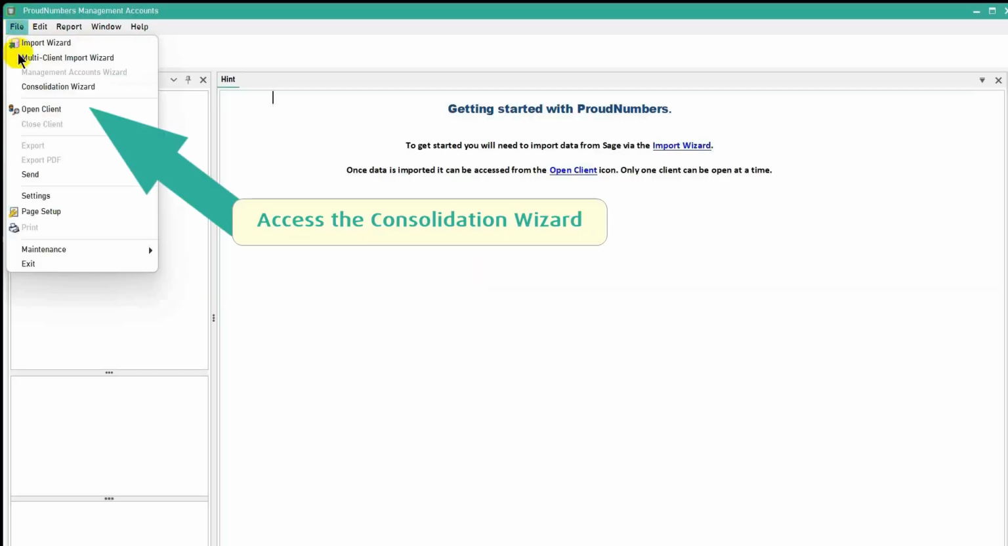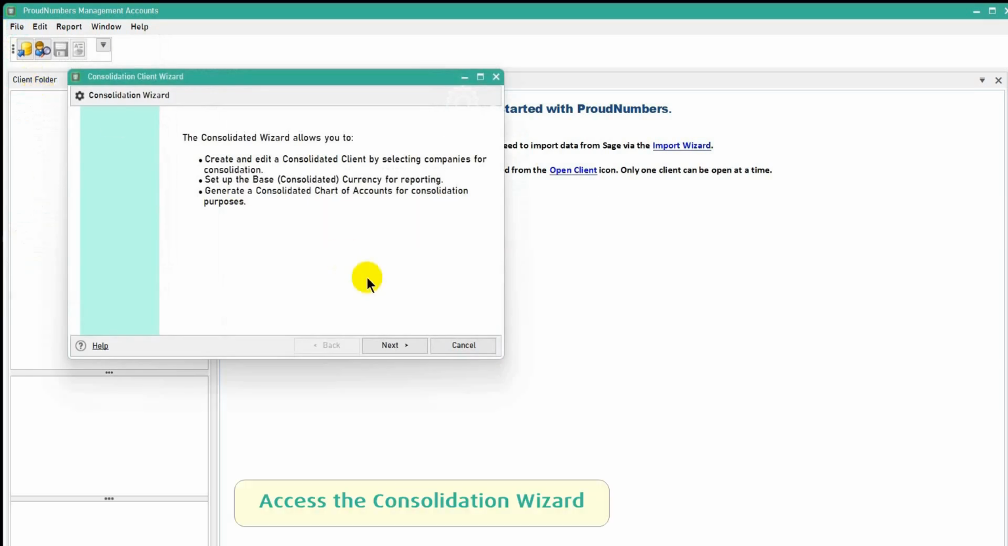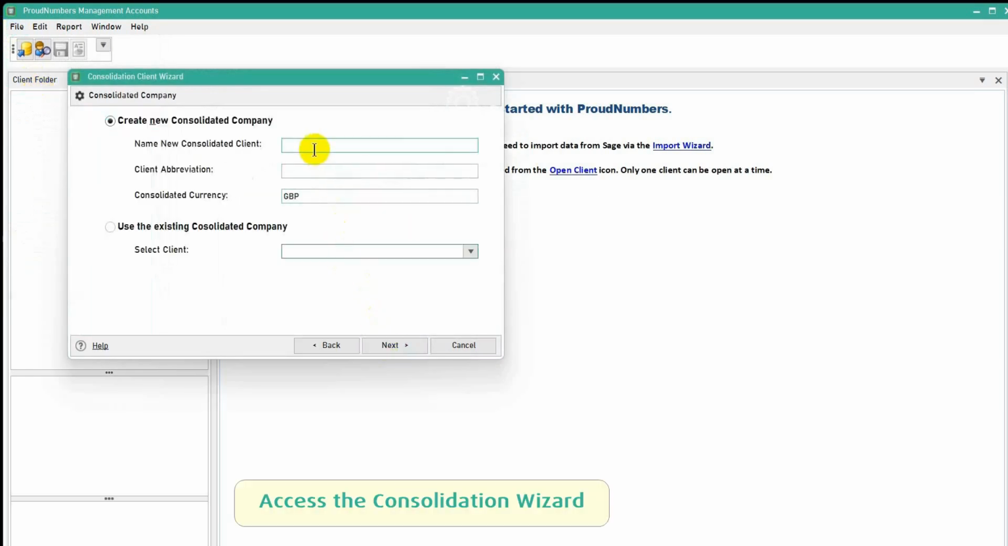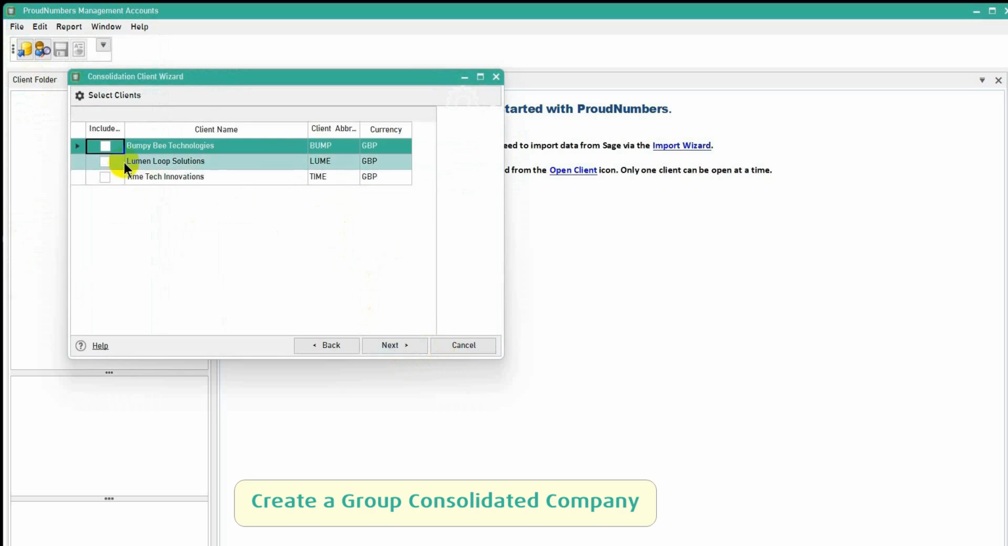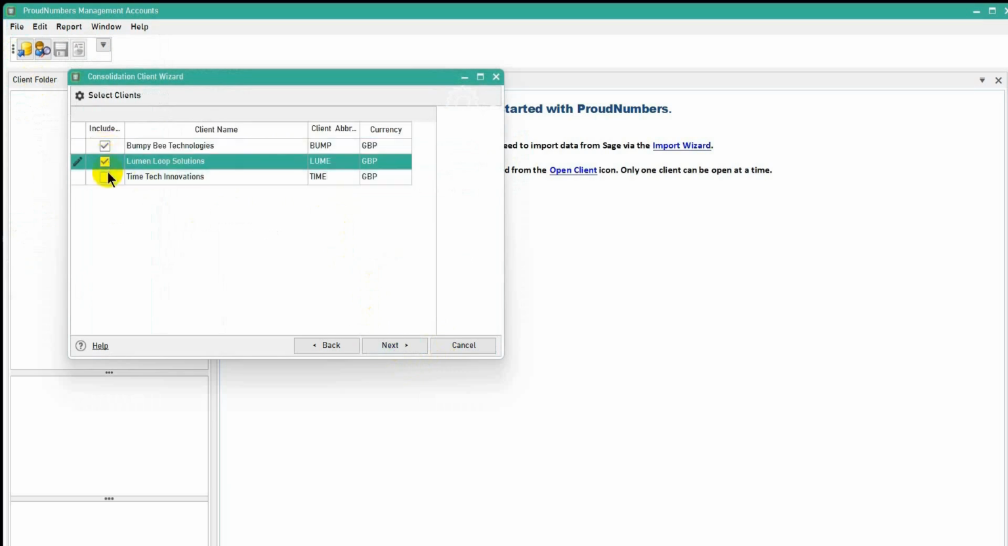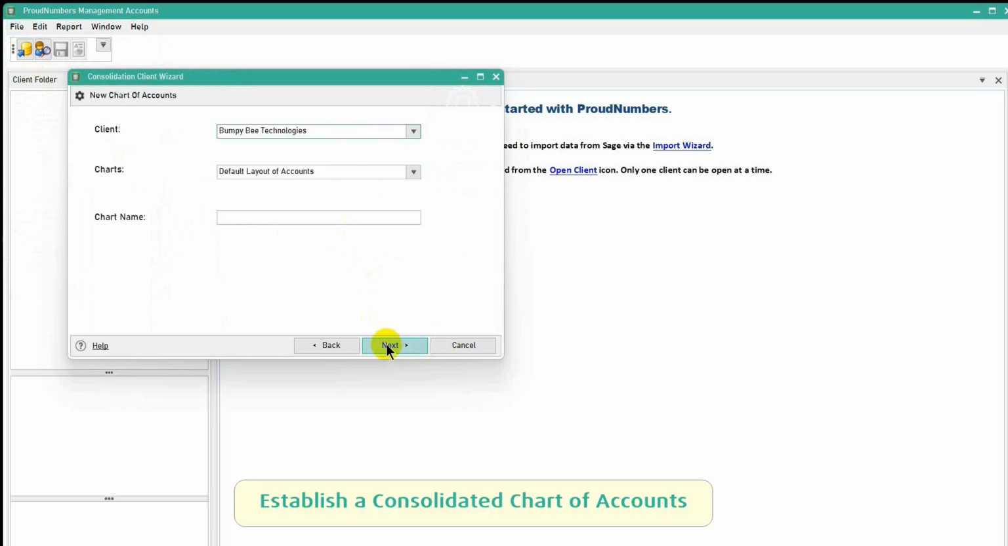Go to the File menu and select Consolidation Wizard. This tool allows you to create a new consolidated client for your group of companies, along with a consolidated chart of accounts. Start by naming the consolidated company and selecting the currency in which the reports will be generated. Next, choose the companies you want to include in the new consolidated client.